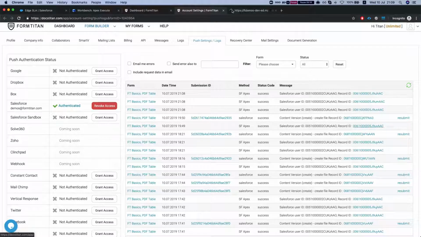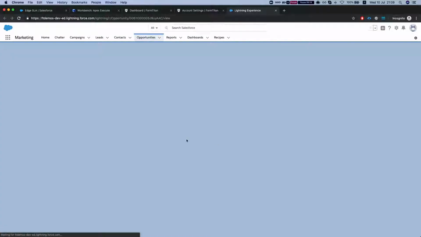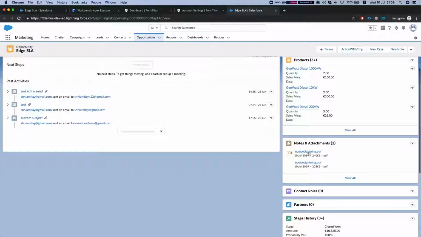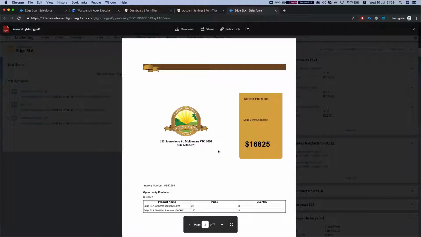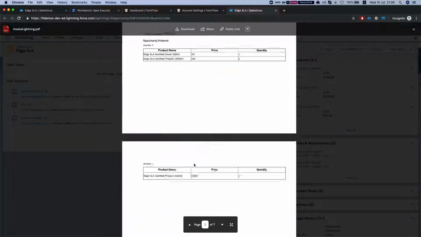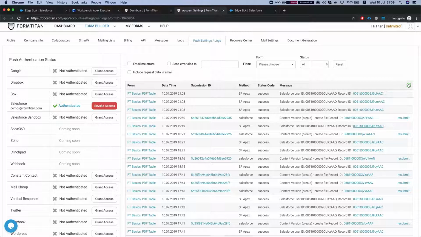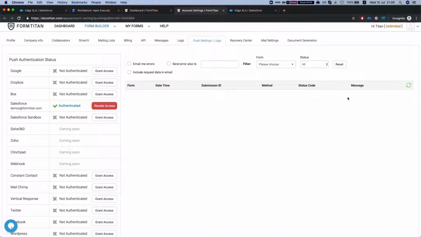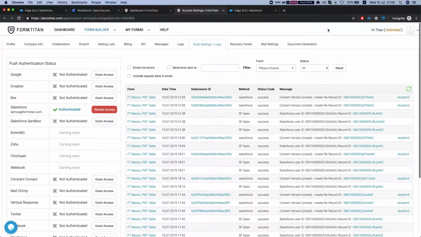Let's open the opportunity and we'll see the file that was attached. Here it is. So here is our attached file. Now if I head back and refresh this, it's generating our files. Here we go, 1, 2, 3, and this is how it's done.